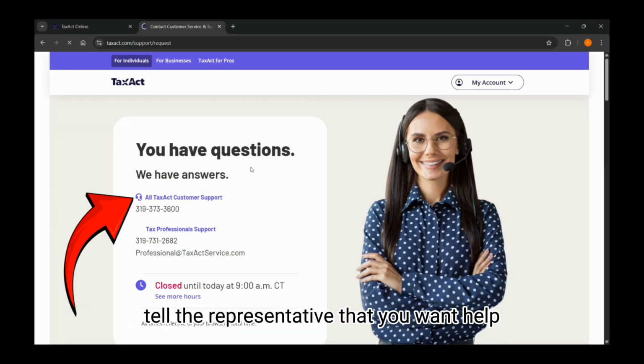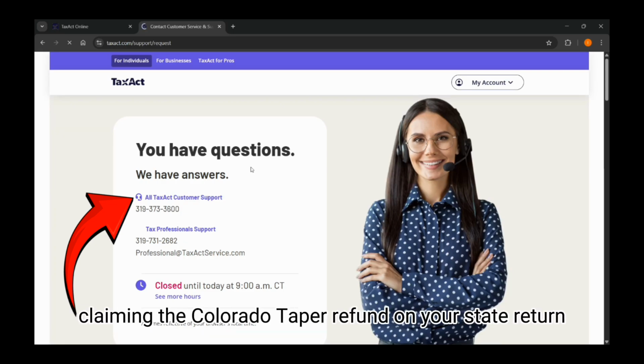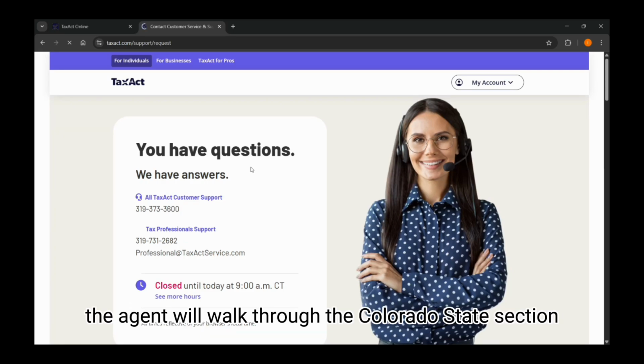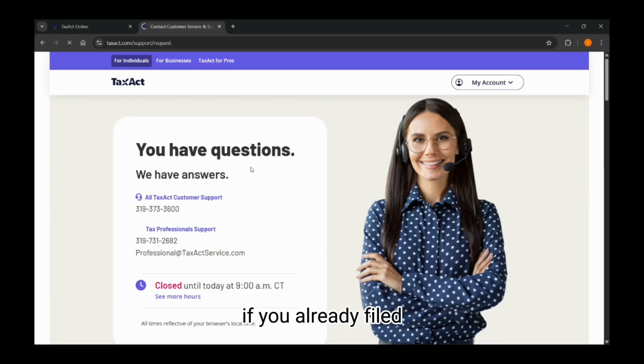Tell the representative that you want help claiming the Colorado TABOR refund on your state return. The agent will walk through the Colorado state section or help you amend your Colorado return if you already filed. Follow the instructions they give you while you are logged into your TaxAct account.